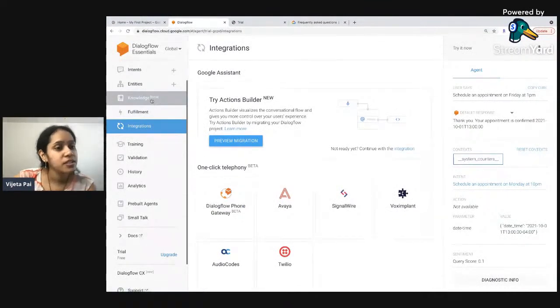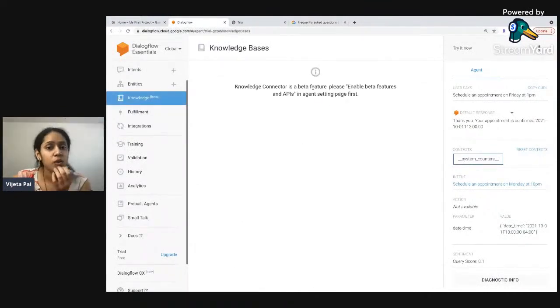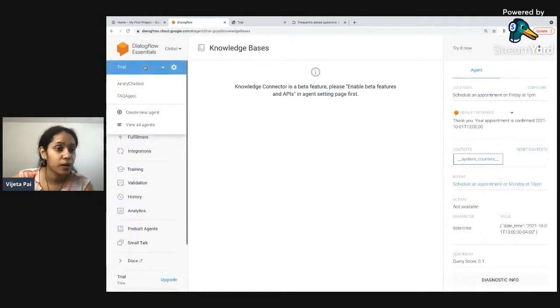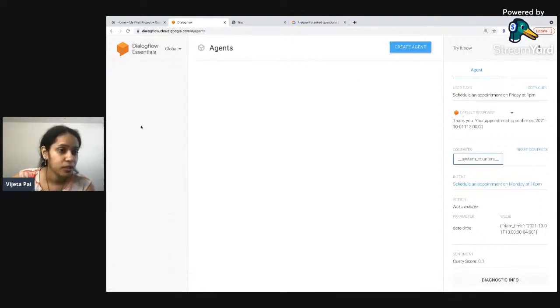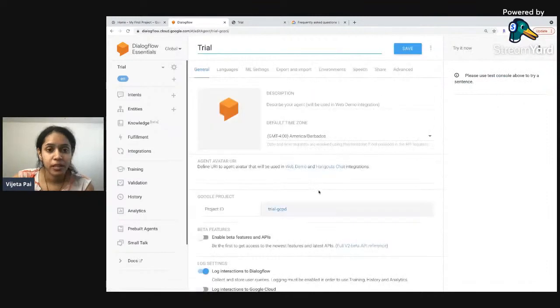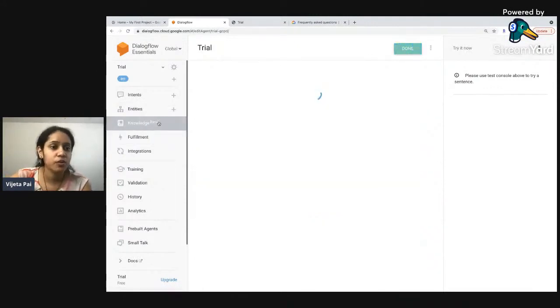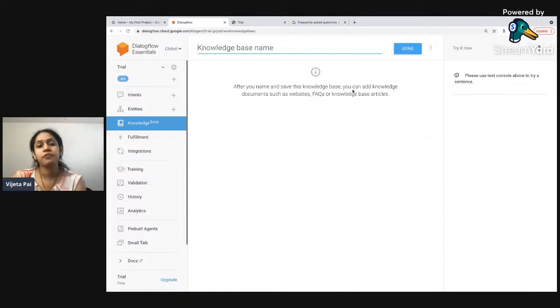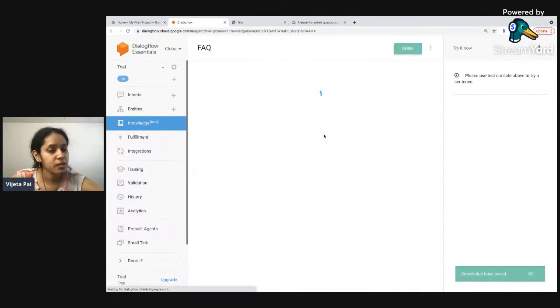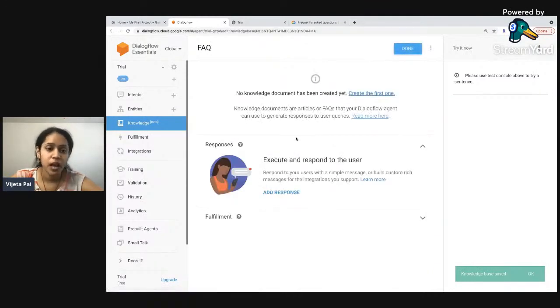If you can see on the left-hand side, there's something called knowledge. Knowledge is a beta feature that I have to enable first. So I'm going into this, enabling beta features and API, because it's a very new beta feature that's still in the works, but it's provided to you for free. I'm not paying anything for this right now. I've saved this in. I've gone to knowledge beta, and I'm going to create my first knowledge base. Let me call it the FAQ. So I'm creating my knowledge base called FAQ, and I'm looking at creating a knowledge document.